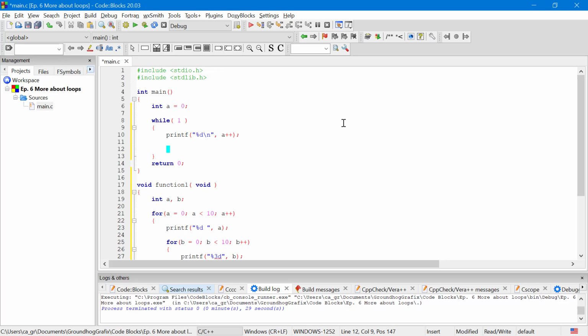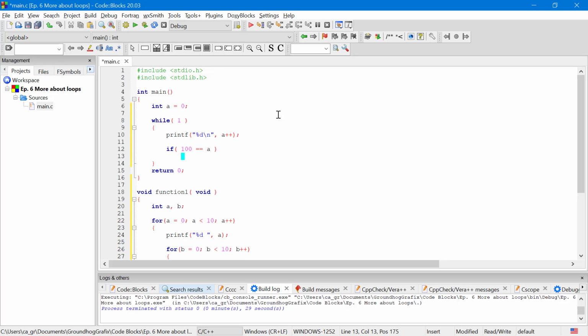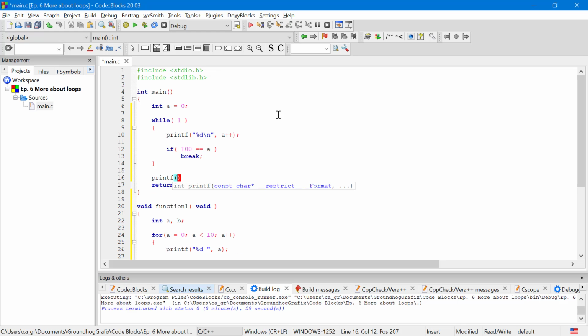Now, you notice up here our while loop is while 1. That means it is an infinite loop. It will always evaluate to true. It will always loop, and it will never exit. So we have to have some way to exit, and that's where break comes in. So if, let's say, 100 equals A, we will break. And put a printf in here.